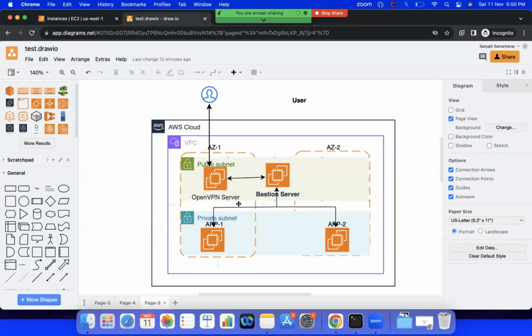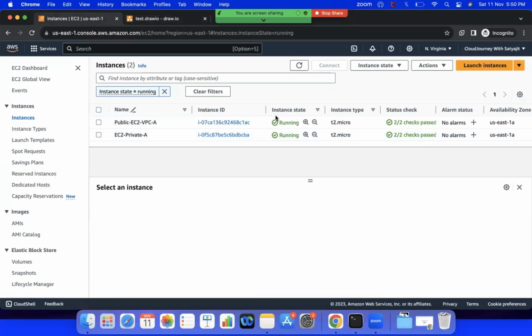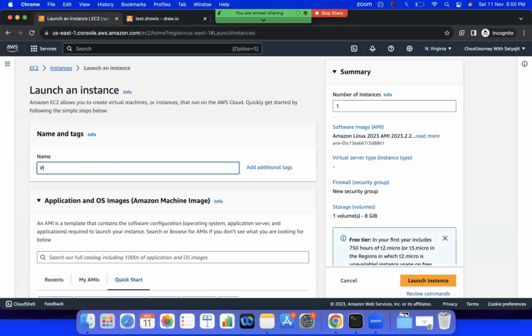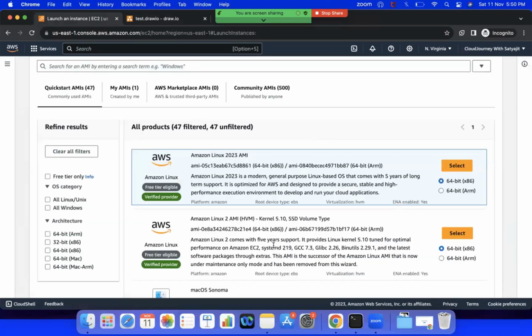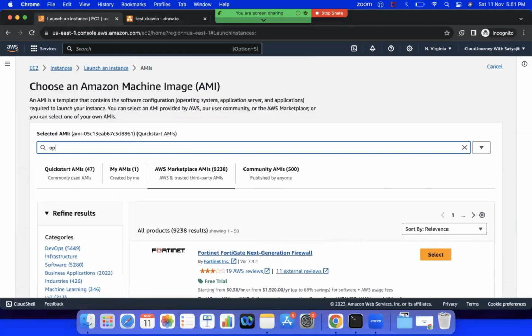Now we can go ahead and create an OpenVPN server, because the jump server and application server are ready. To create the OpenVPN server, we need to create one server. I can just add the name OpenVPN. And here, instead of the Amazon image, we can go to the marketplace, select the marketplace, and search for OpenVPN.